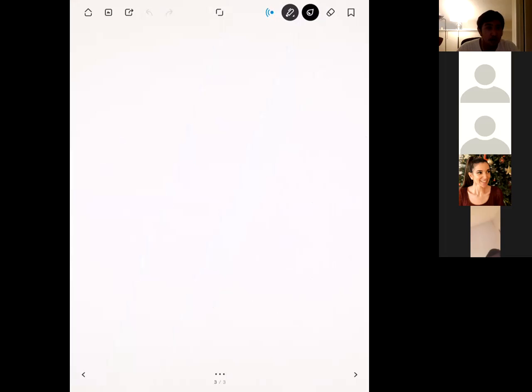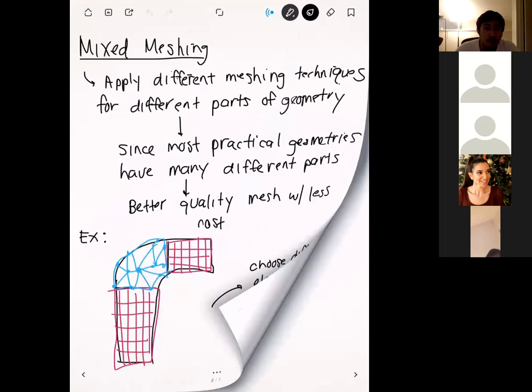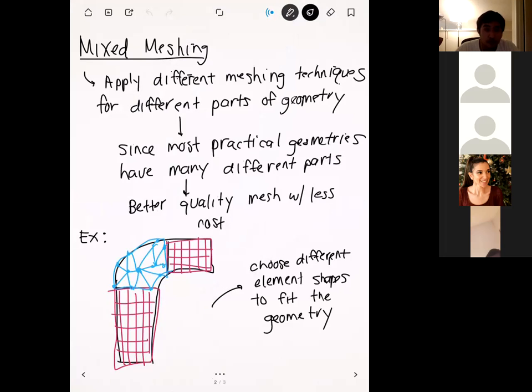Here's a minor question. If you can go with hex dominant, is there any reason why you would go with tetrahedrons instead, or is hex dominant always better, assuming it'll let you? Yeah, it's a good question.